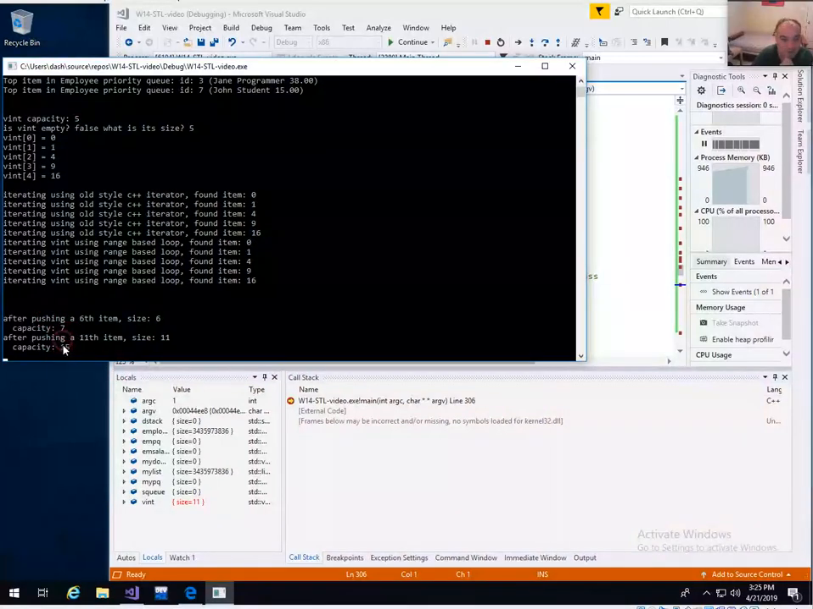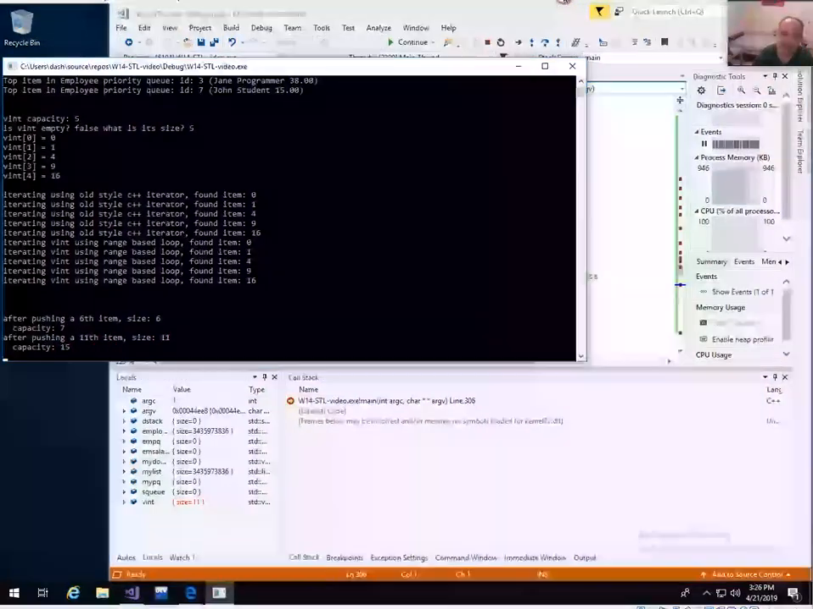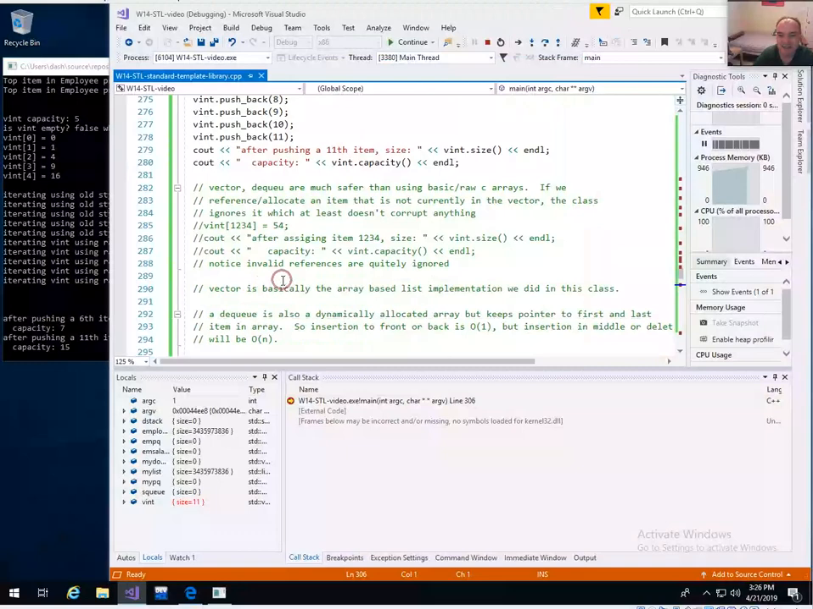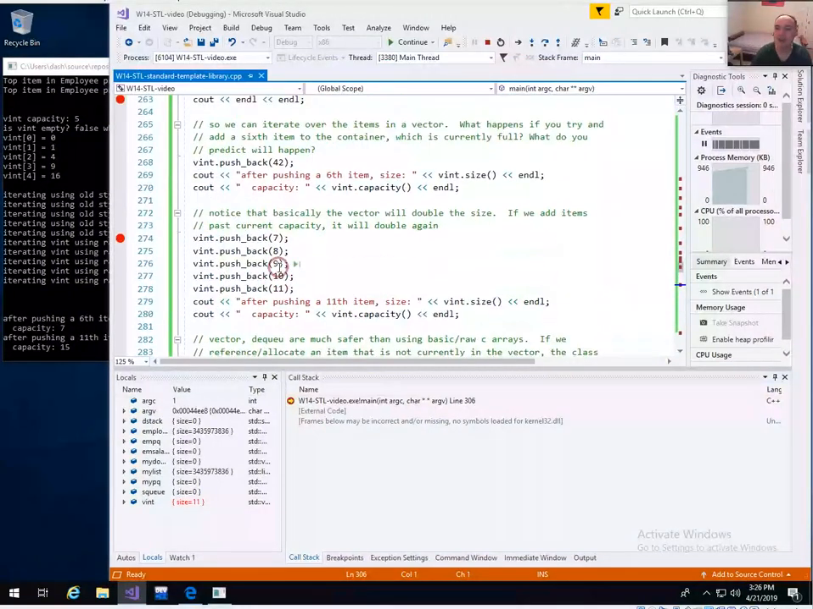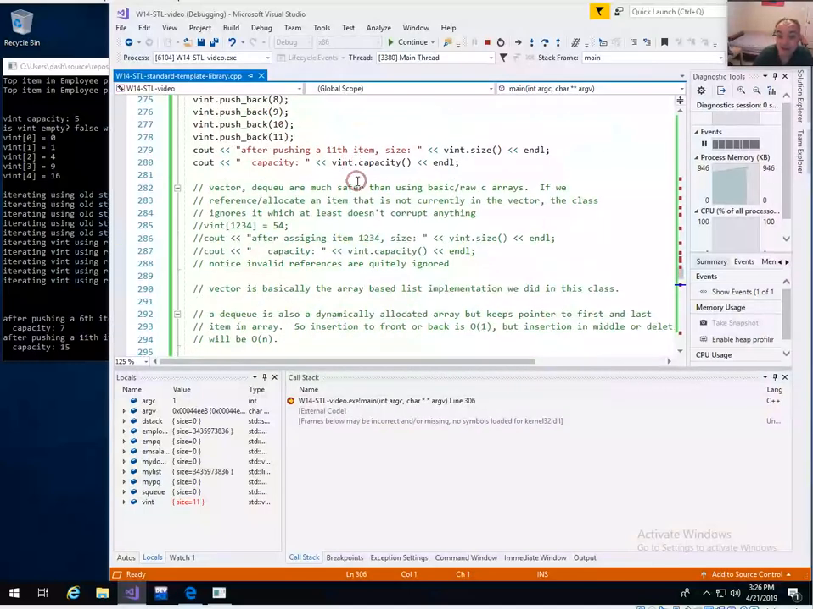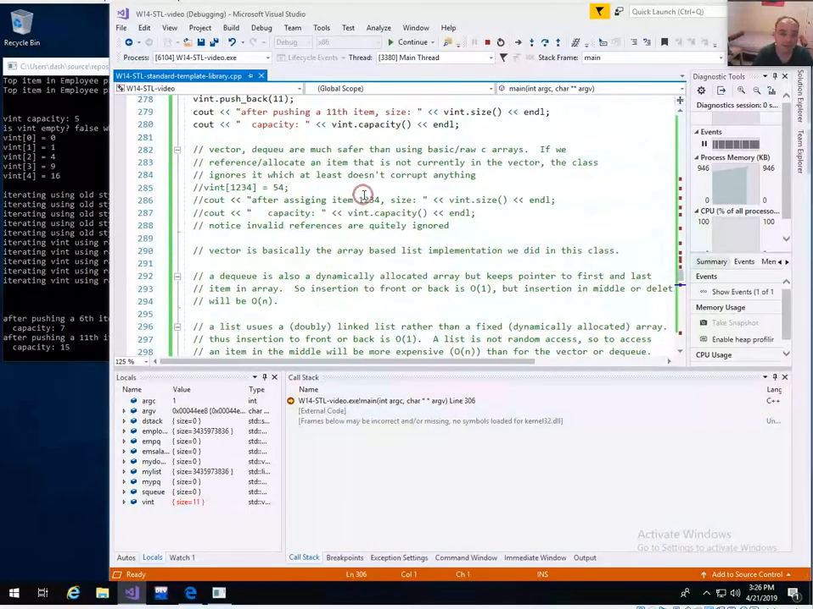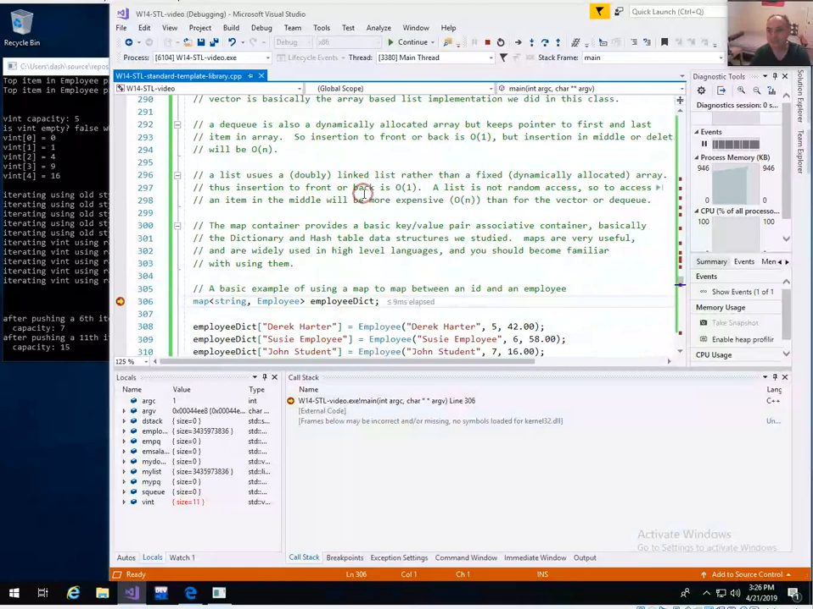But yeah, when we got up to 11 items, even though there's only 11 items currently in there, the capacity is size 15, and so on, right? But anyway, you don't usually have to worry about what the capacity is. So again, the containers, the lists, the vectors, and the deque, they do all that for you. They keep the size correct. Okay. All right. So that's the basic sequence containers.